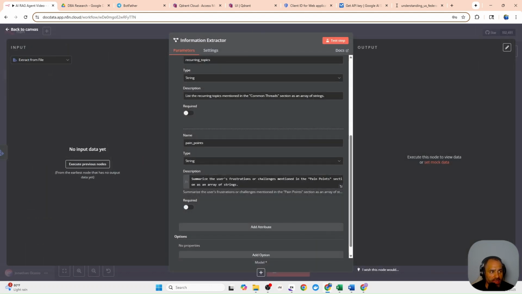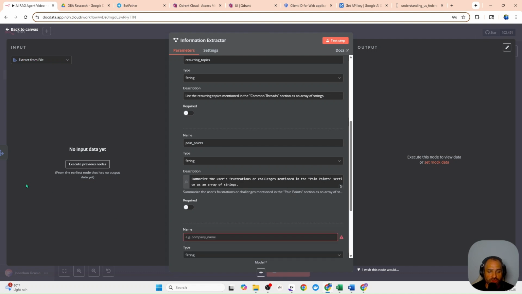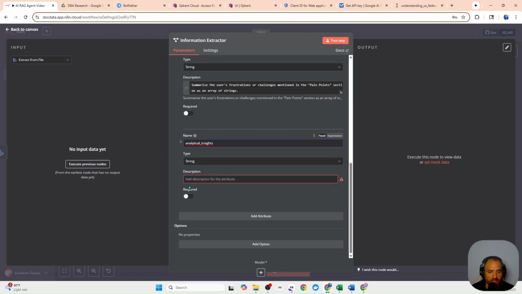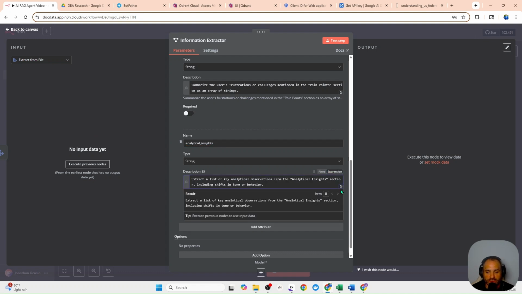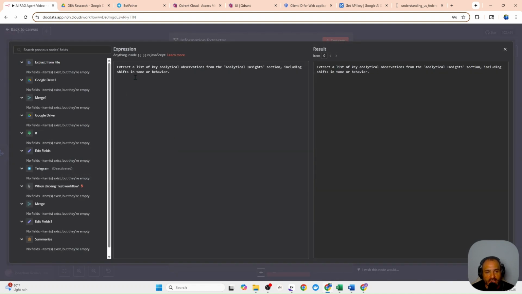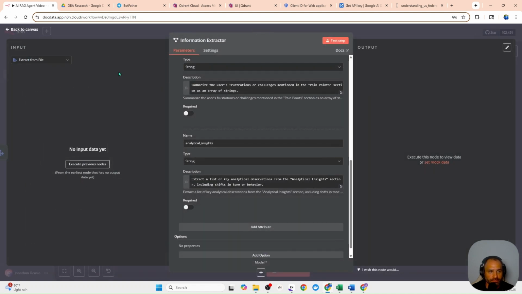So now we have two more things. We have the analytical insights. And then we want to give it the extract the list of key analytical notes and behaviors. So now here we're going to turn it to an expression so you can see what it says. Extract the list of key analytical observations from the analytical insights section, including shifts in tone and behavior.